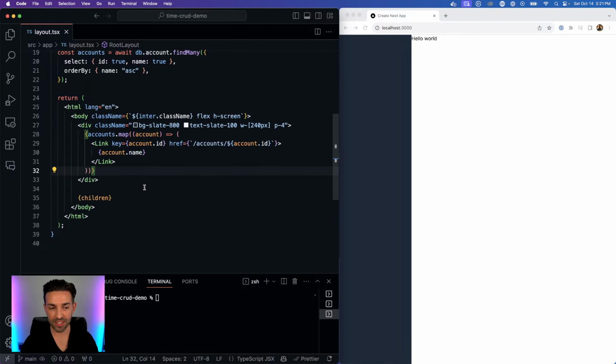Now that we have our accounts list, I'm going to add in a component here that will end up being a client component that will start as a button that we can click on, new account. It'll turn into an input field, and that's where we can get into React Server Actions to handle the posting of that input field to create a new account in our database. So let's walk through that now.